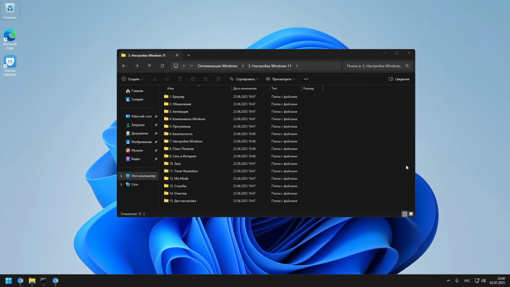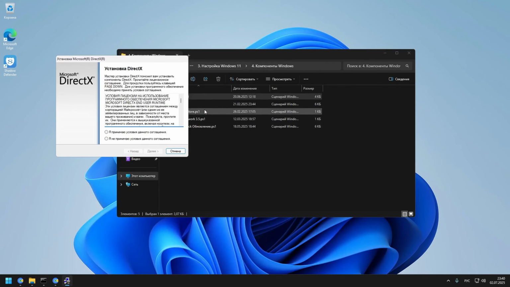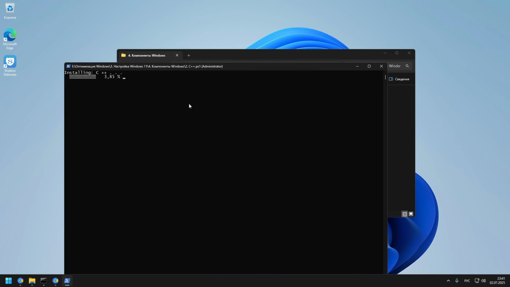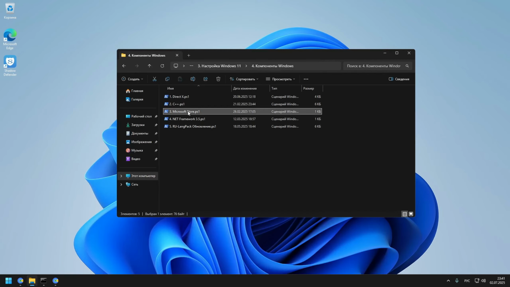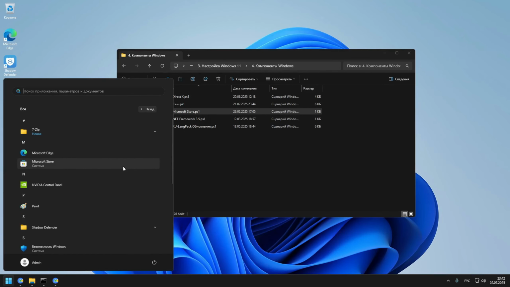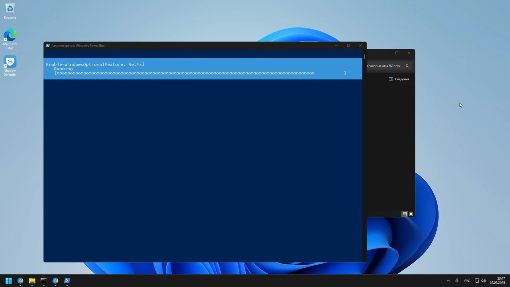Now we need to install some components. Go to the folder and install everything in order. First of all, we install DirectX 9. Then we install C++. Install the Microsoft Store and wait for the application shortcut to appear in the Start menu. If the shortcut does not appear, run the script again. Install .NET Framework 3 and 5 and wait for the script to finish.